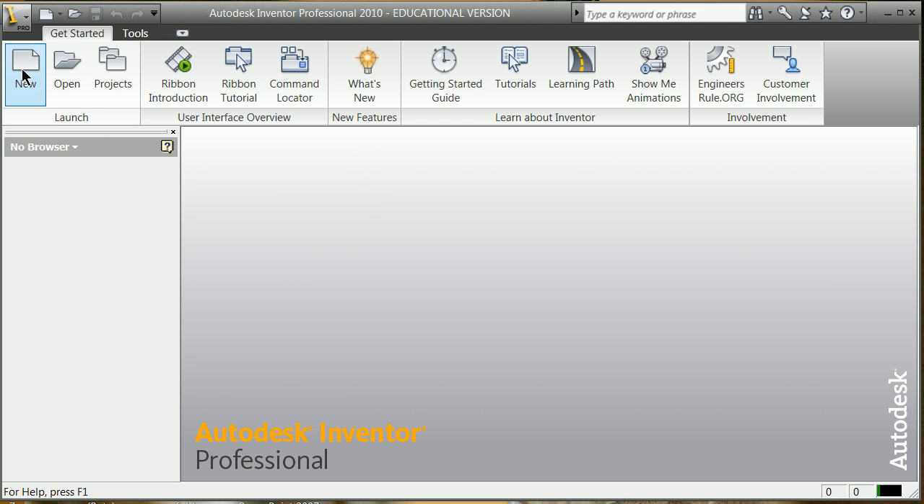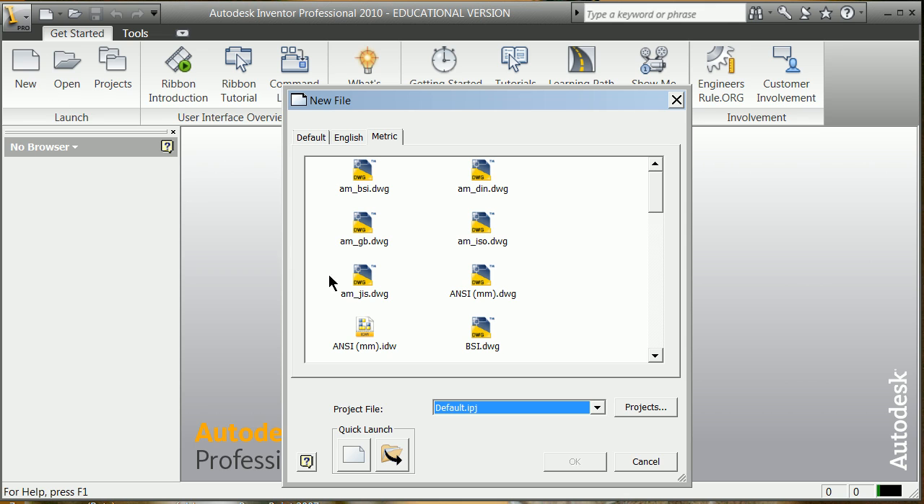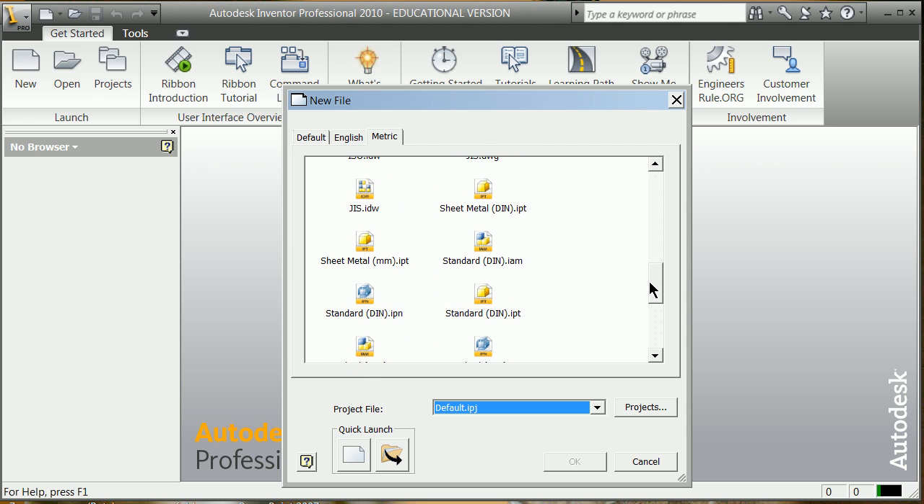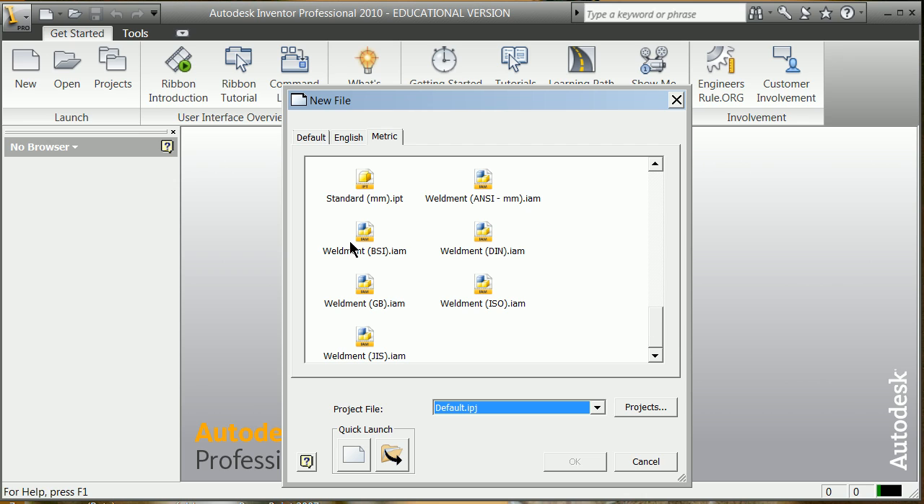So I'm going to go ahead and we'll go through the basics, but if you're really going to do the most standard thing in Inventor, it will be to deal with a part. So I'm going to go ahead here and deal with the standard dot part, and it's going to be in millimeters, and I'm going to hit OK here.